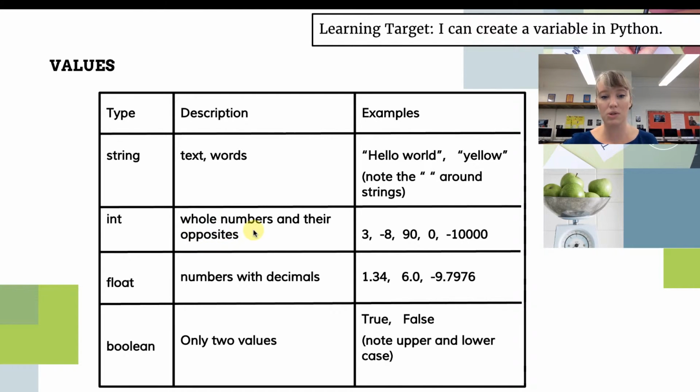An int is short for integer. Those are the whole numbers, 1, 2, 3, 4, 5, 6, and so on, 0, and the opposites of the whole numbers, like -1, -2, and so on. So essentially any number without a decimal. A float is a number with a decimal, and what I want you to note here is that 6.0 is mathematically the same as 6, but to a programming language it's not. If it has a decimal, the type is float. If it doesn't have a decimal like 6, then it's recognized as an int.